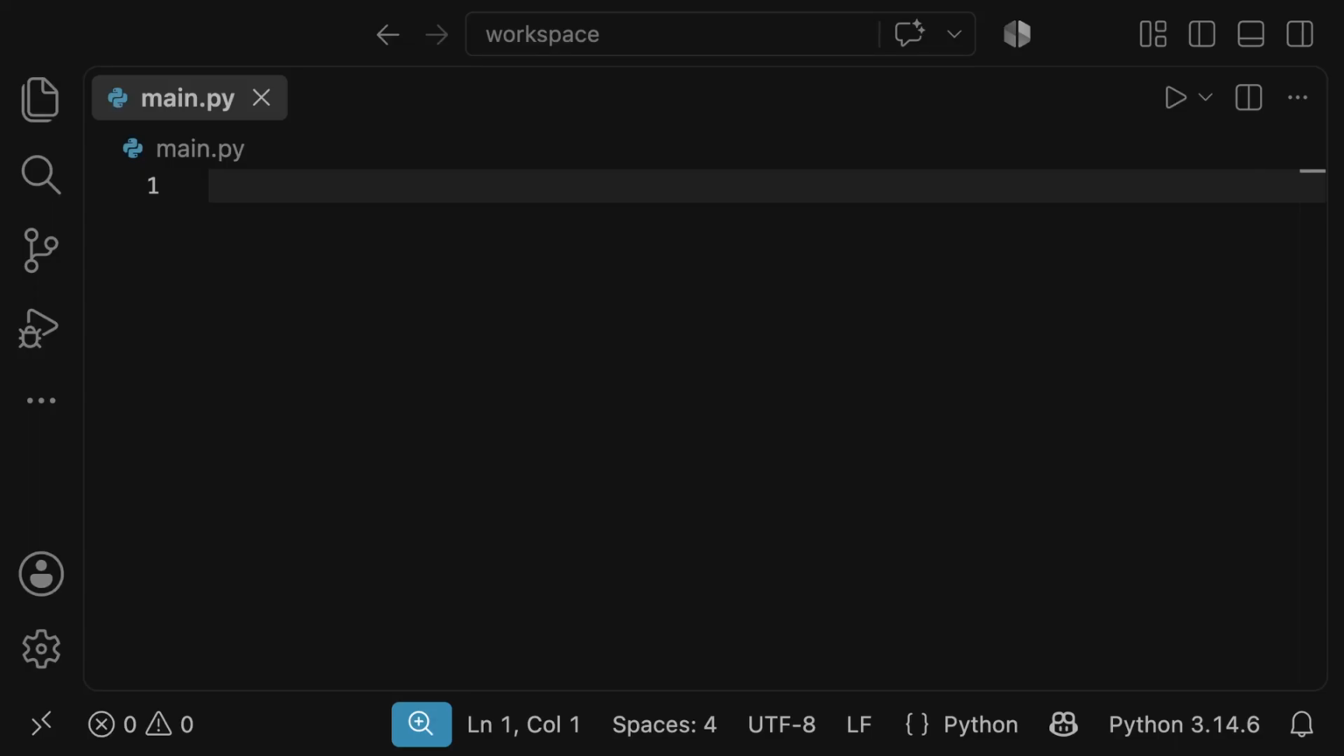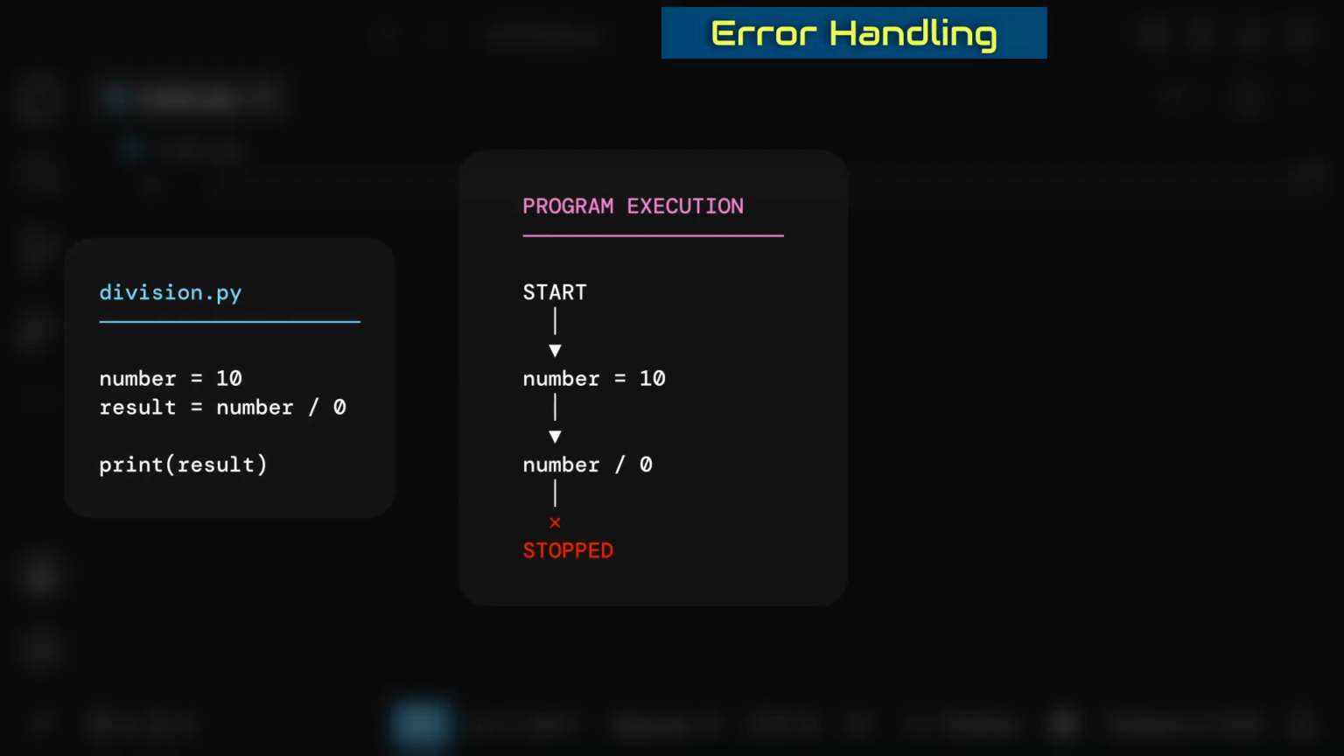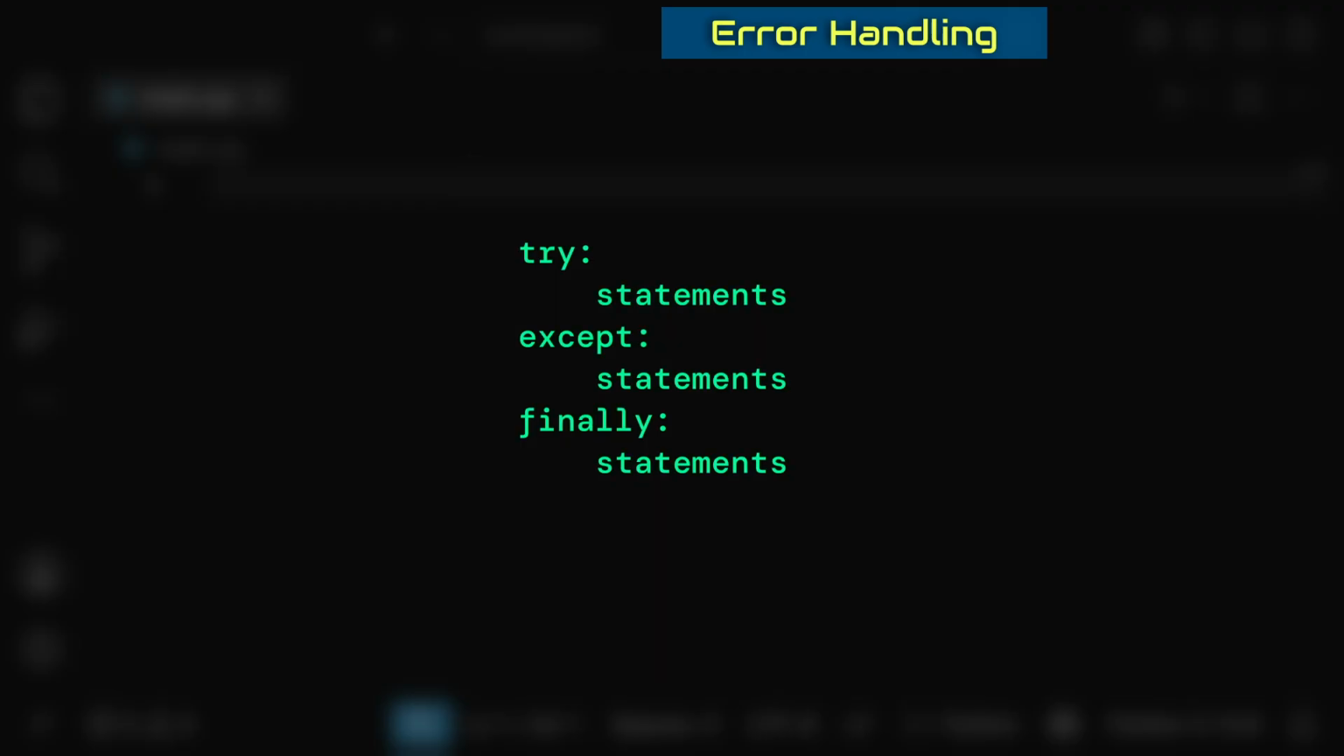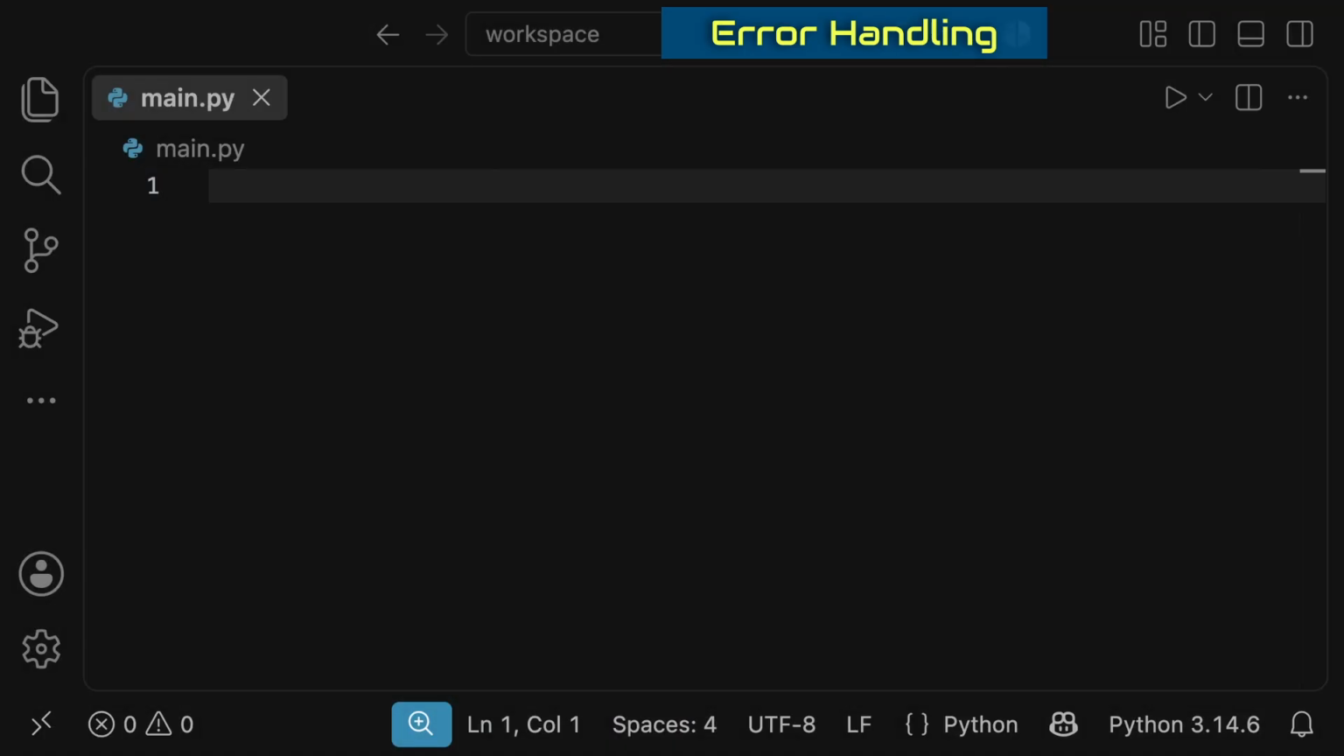Errors may occur while a Python program is running. When an error occurs during execution, Python usually stops the program and displays an error message. Error handling allows us to respond to certain errors without allowing the program to stop unexpectedly. We will use division by zero to learn about exceptions, try, except, and finally. Let us begin with a simple division program.